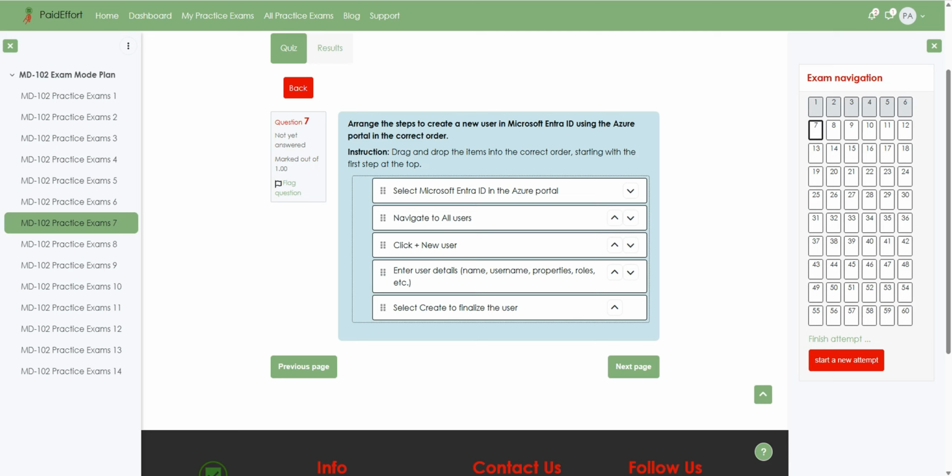Now let me explain these steps so you clearly understand how the process flows from start to finish. First, you begin by selecting Microsoft Entra ID in the Azure portal because this is where identity and user management begins within the platform. Additionally, navigating to All Users is the next logical step, as it takes you directly to the location where new accounts can be created and managed.